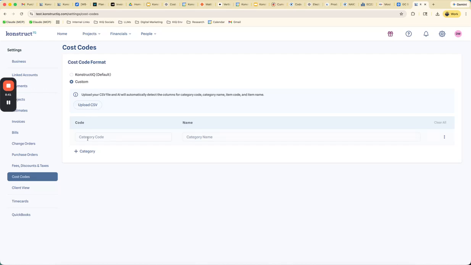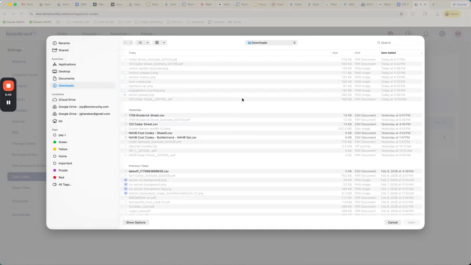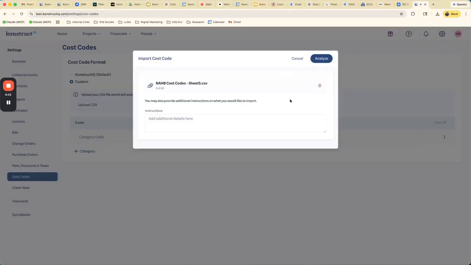So first, you can either manually add cost codes directly into the table right here, or you can upload a CSV. So let me go ahead and upload one of the CSVs that I have in this list. So you can see that this is a list of cost codes. Now once you upload it, you click the Analyze button. You can also provide any additional instructions just in case your CSV may not be in the exact format that we may need. That's okay.